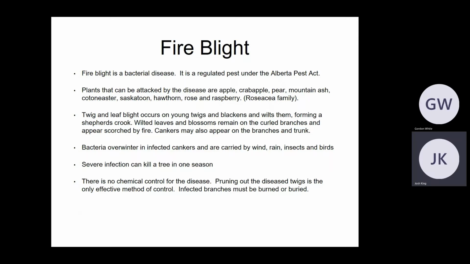That's why I made the list under that regulation. Plants can be attacked by the disease: apple, and we talked about all those, the Rosaceae family. Saskatoon, I'm not sure I agree with that one. It comes in a different form. What it gets is a black leaf, and it looks similar to that symptom there, but it just affects the leaf, and I believe that's a fungus. Twig and leaf blight occurs on young twigs, blackens and wilts them, forming a shepherd's crook. Wilted leaves and blossoms remain, so they'll dry up and stay there. Cankers.